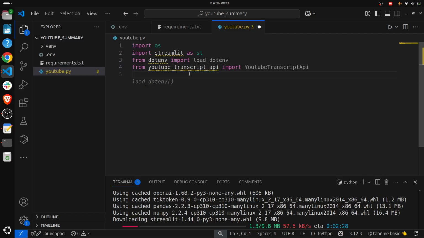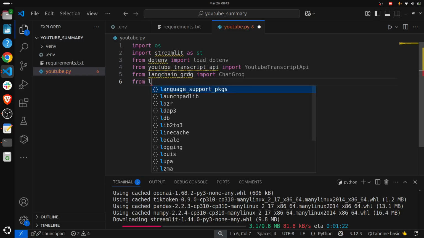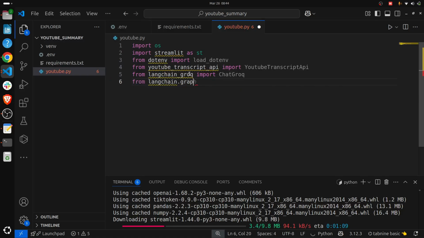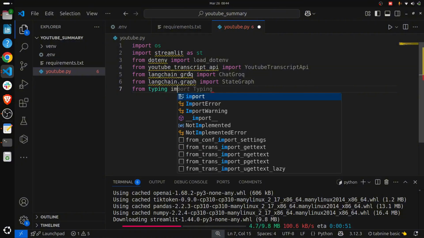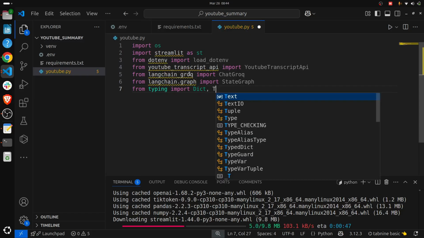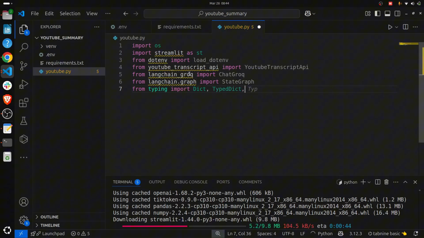In the next step we also use LangChain Groq, so let's import this: from langchain_groq import ChatGroq. We are also using LangGraph for getting the nodes, so right here from langgraph.graph import StateGraph. In a similar way, from typing also import TypedDict, which we are using here, and also Annotated. So we are done with this.